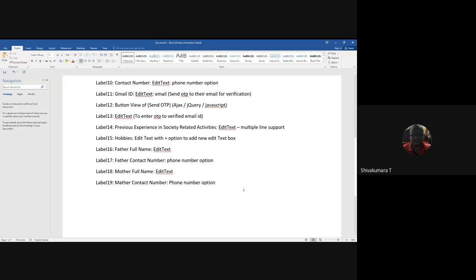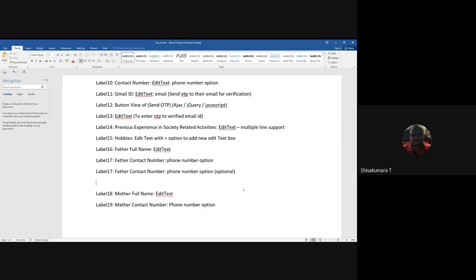Similarly for the email. Other fields make mandatory, but this is optional. You can provide the optional control for the email ID. Similarly, mother email ID is the optional entry.